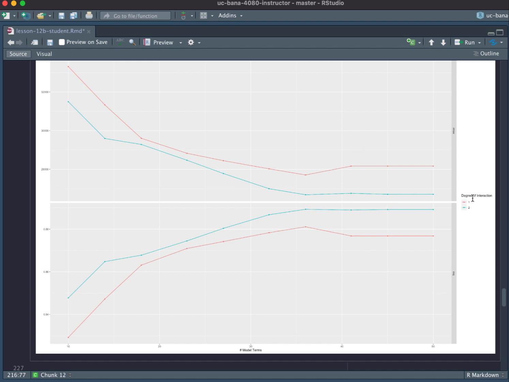And then we can see the degree of interaction is the color, right? These different lines by color. We have this top one, which I believe is red. I'm colorblind, so I hope that is red. We see that's no interactions, but then across the board, by allowing these second degree interactions, we consistently see a lower RMSE across all the number of terms compared to no interactions. So that's a good thing.